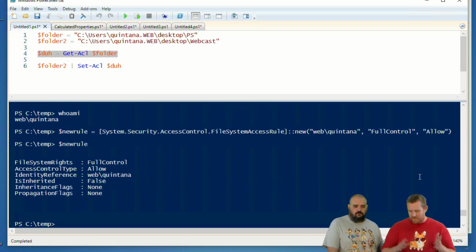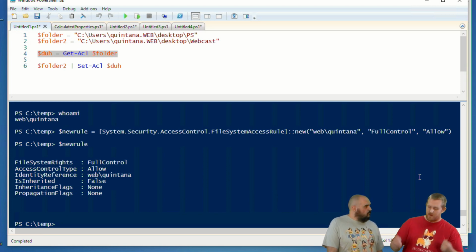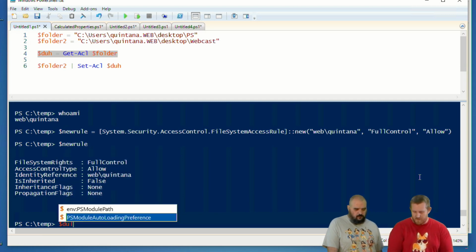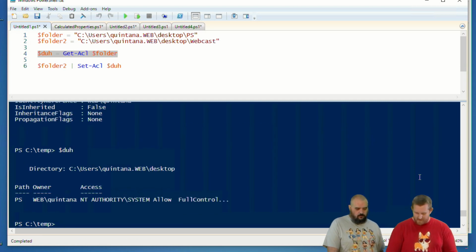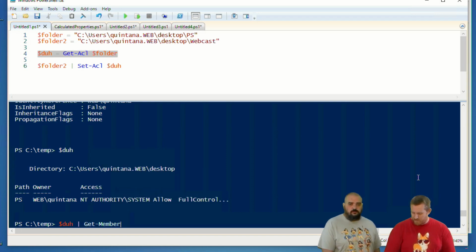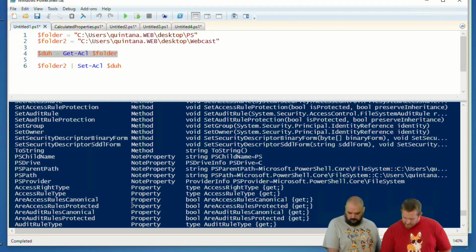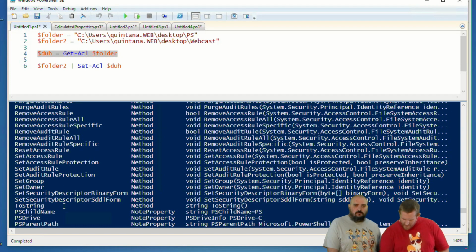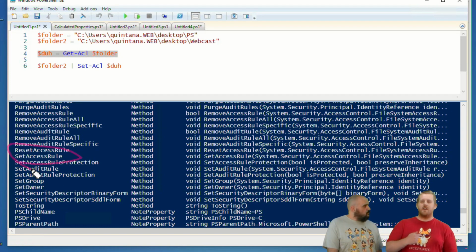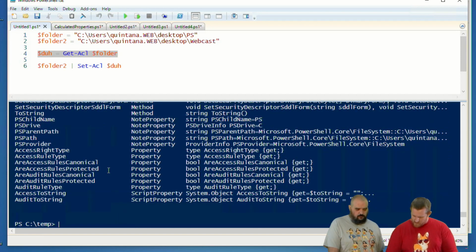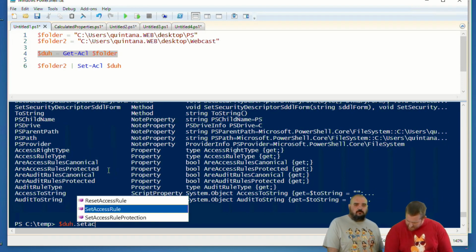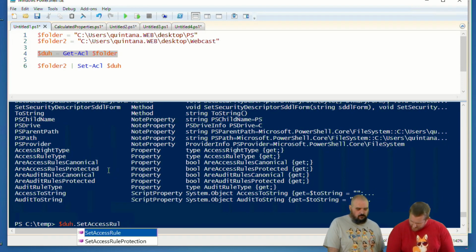You can modify all the other options here, such as whether or not you want to do inheritance for the ACLs. But you can take that ACL that you just defined, and one of the methods we have is SetAccessRule, and you can use that to set those newly created rules. So in this case, I could do, getting down here, SetAccessRule, and it is expecting just the rule. So we just define that rule.